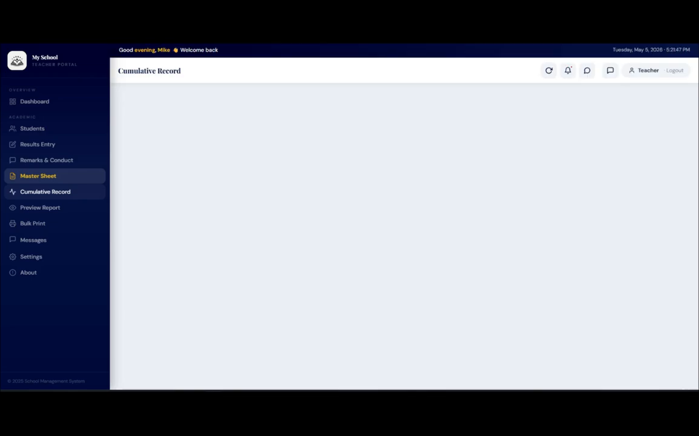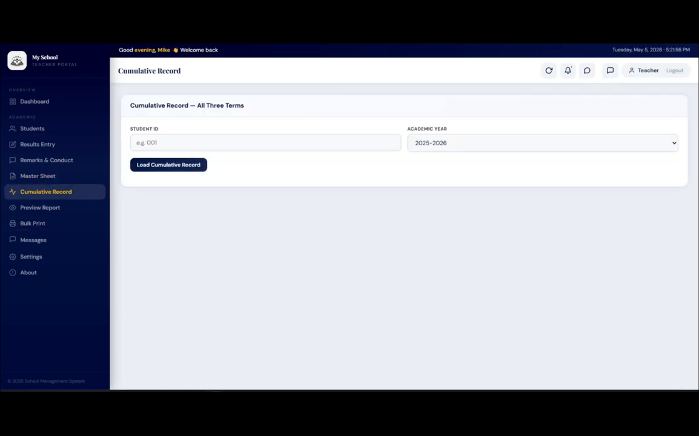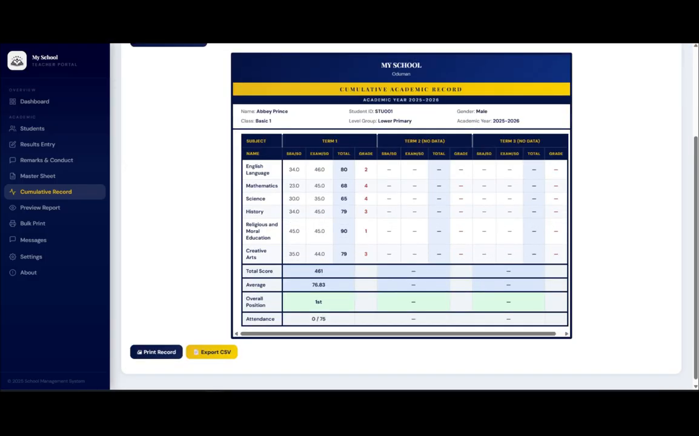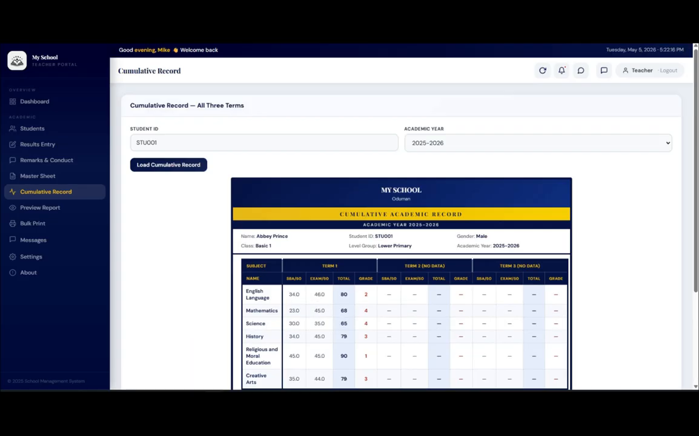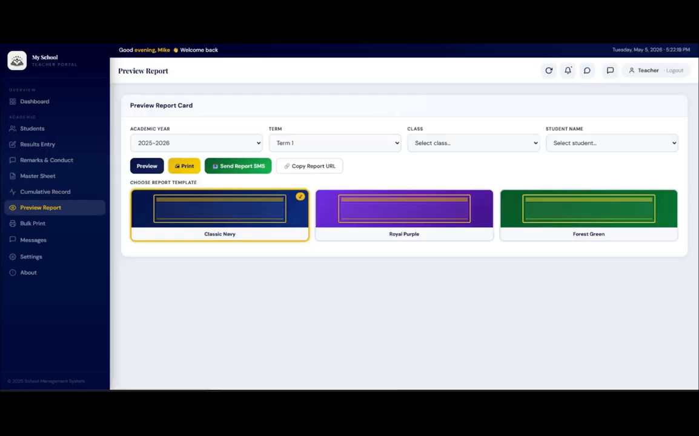Then we have cumulative records. The class teacher sees the cumulative of each student. You enter the student's ID, you select the year, then you click on load cumulative records, and it is going to show the cumulative record for each student. Then you have the preview report card just as admin. So you select the academic year, the term, you select your class, then you're going to see all your students available to preview their report card. Click on preview, then it is going to work as well.